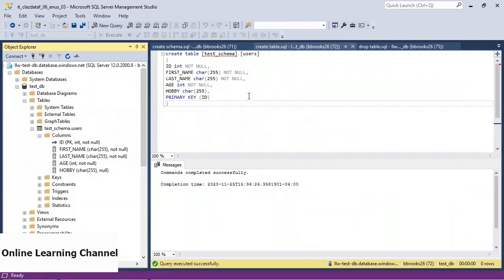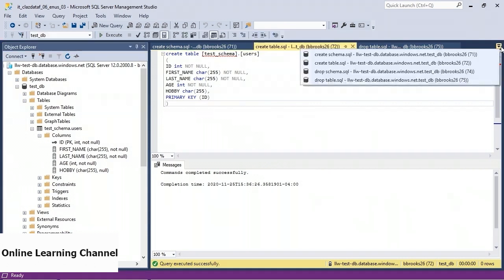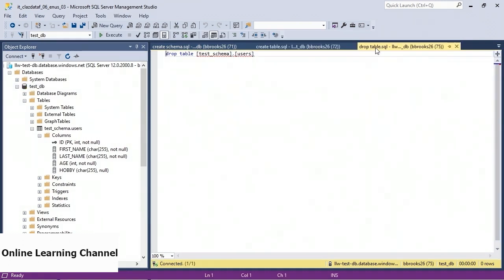Okay, so the next query I want to show you is the drop table. If we go to the drop table tab, I have drop table in square brackets test_schema, which is the schema, then dot, and then in square brackets the name of the table, users.